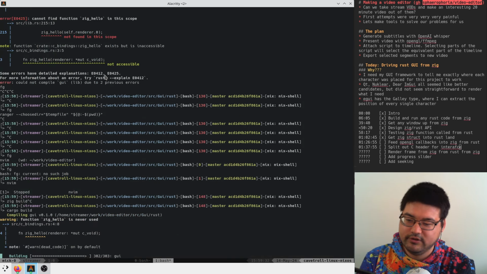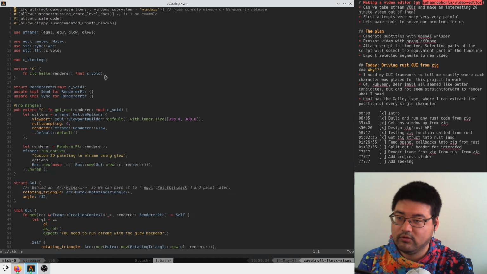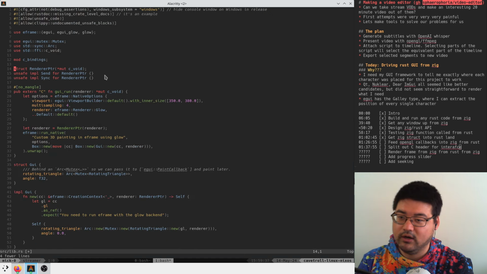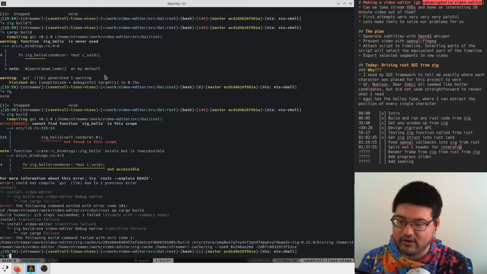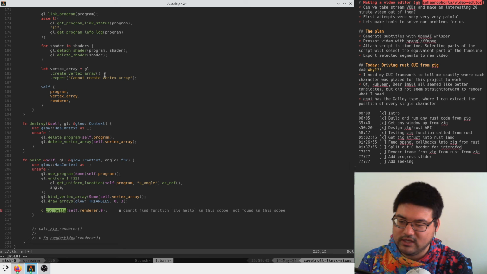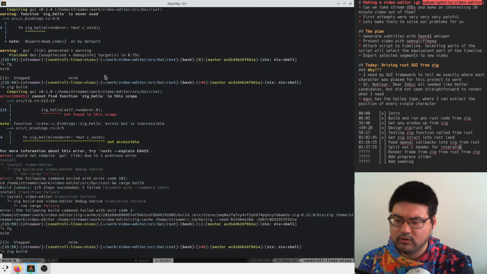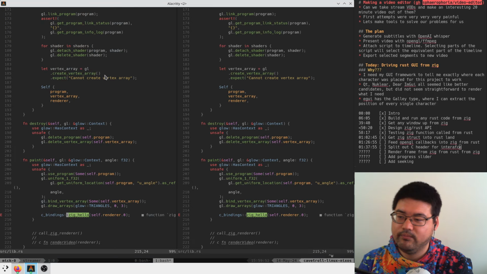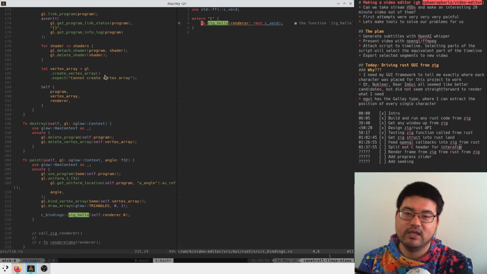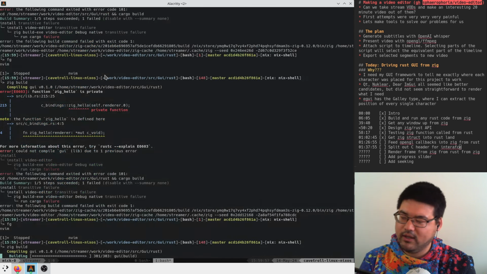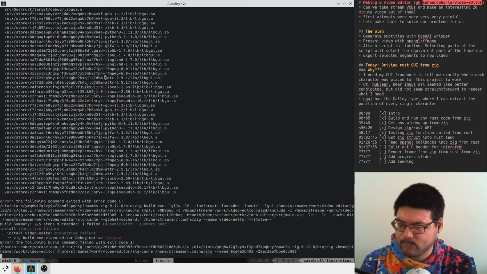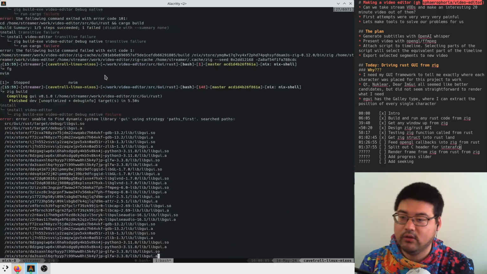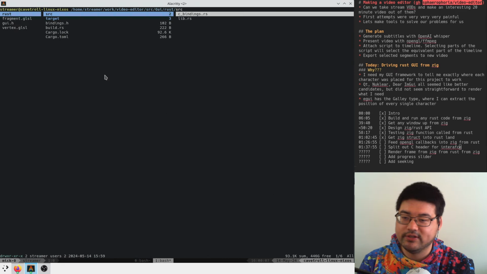Cargo build. Okay. Zig hello is never used here. So let's try this one. Zig hello is not found. But now if I go into C bindings.zig hello, is that how I use this now? I can't remember. It's private. So now if I say pub function zig hello, is that how I get this in there? Okay, that's looking closer.